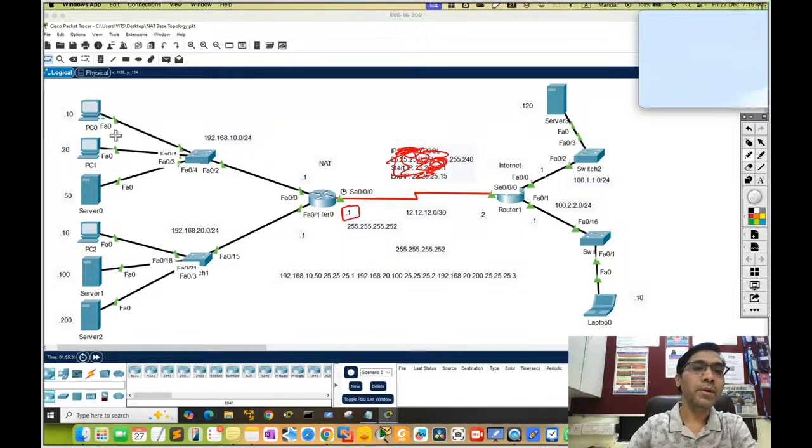Now there are multiple users inside, and I have just only one IP address of the interface. Now this is configured on this interface. This is not from the pool. So I'm going to use the IP address which is configured on this interface serial 0/0/0, which is a public IP address, and using that single IP address, all the inside users can communicate to the outside or the internet.